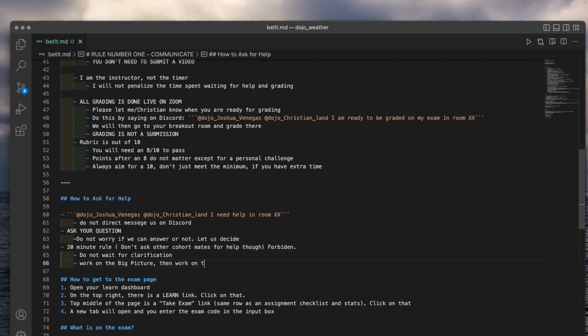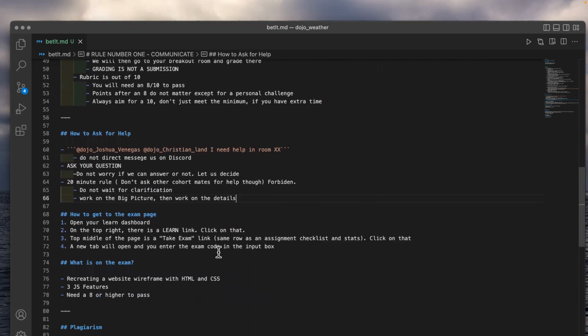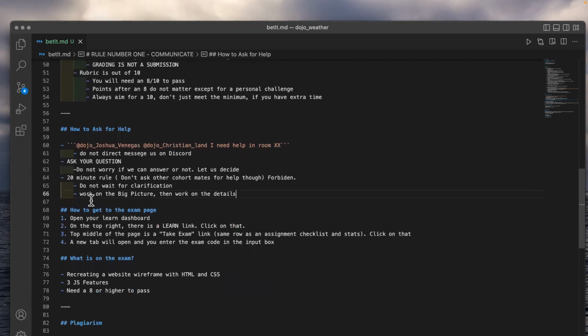Then work on the details. Okay. How to get the exam page. Open your Learn dashboard, and on the right there is a Learn link. Click on that. So let's go ahead and see if I can show us here.